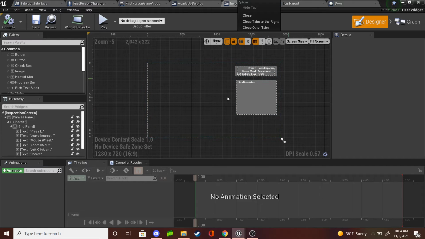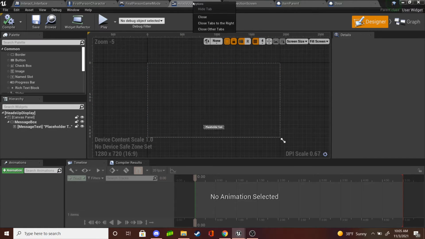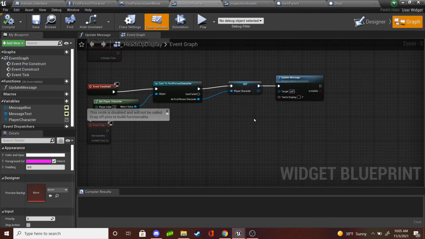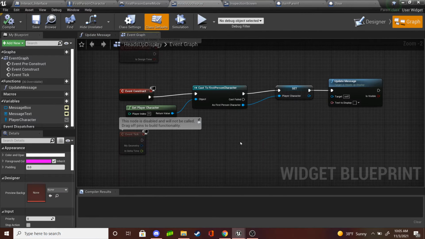The other widget blueprint is for item inspection. So we've got a little menu up here in the corner that will tell the player what they need to do to inspect a certain item, as well as an item description, which is left blank for a separate function to fill up. This one is also left blank. Now, within the graph, this just updates the message whenever the player is hovering over certain items. So it gets the player character as well as the event construct, casts, and updates the message.